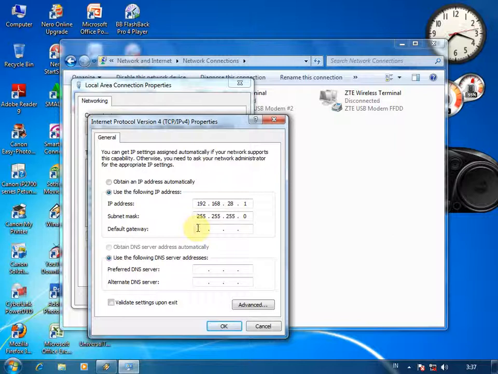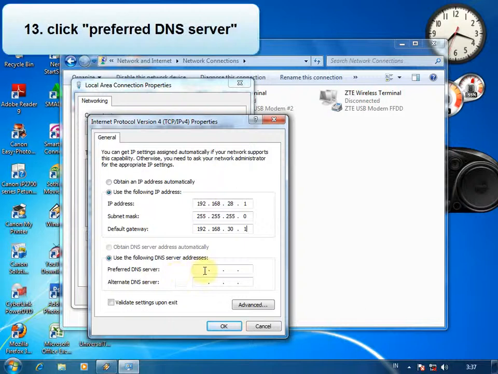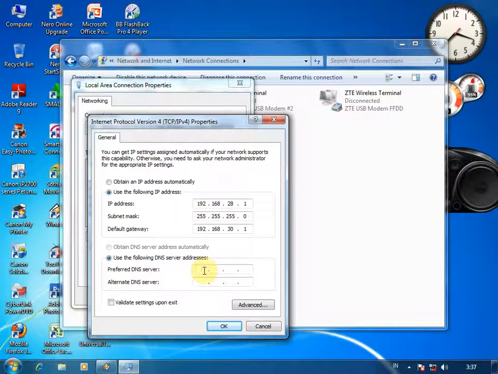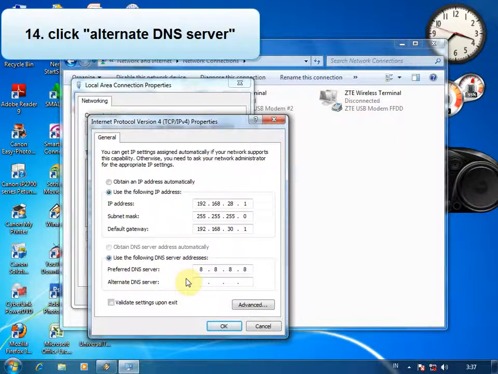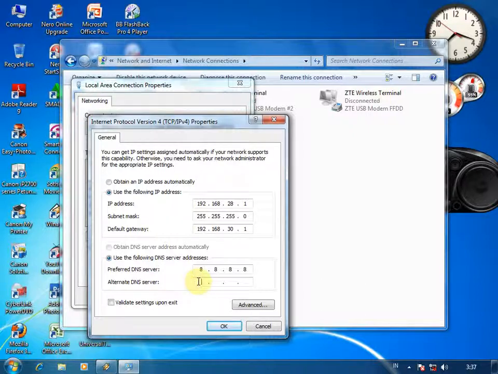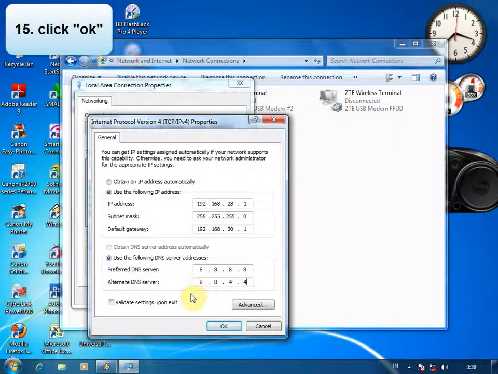Step 12, click the default gateway, then fill in the numbers, for example 192.168.30.1. Step 13, click the preferred DNS server, such as Google DNS: 8.8.8.8. Step 14, click the alternate DNS server, for example Google's alternative DNS: 8.8.4.4. Step 15, click OK.